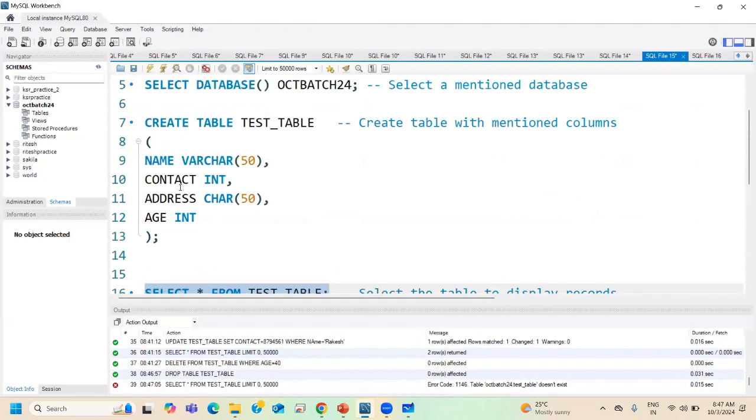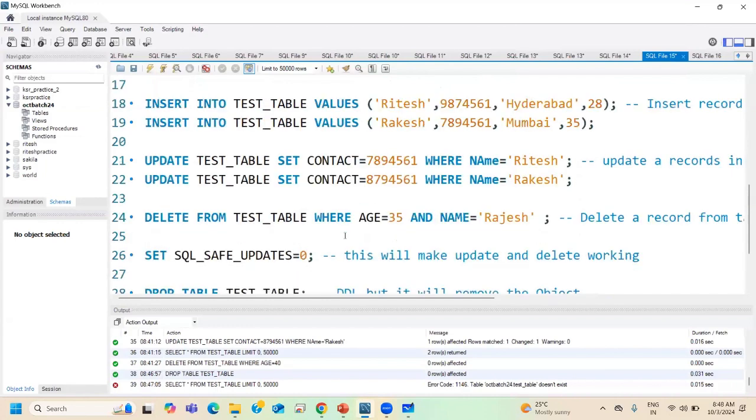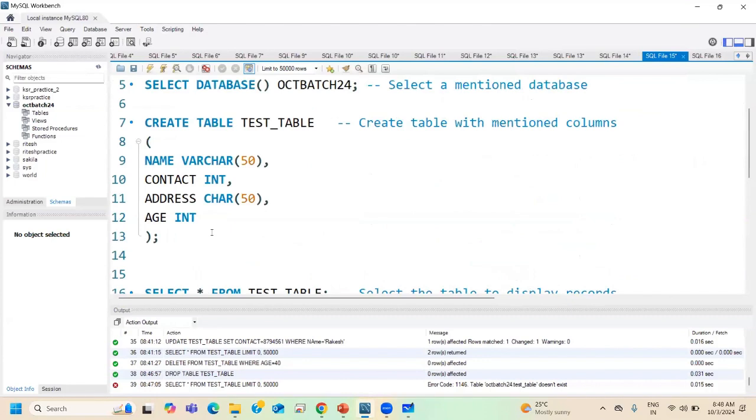Now, the question is, if there are 1000 records, in that case, if you want to drop that table and recreate a table, it is very difficult. In that case, you can alter a table. There is a statement, you can change the table without dropping that table. Drop is also DDL, but it will remove the structure or it will remove the object completely. Now, without changing the object, I want to do some modification.